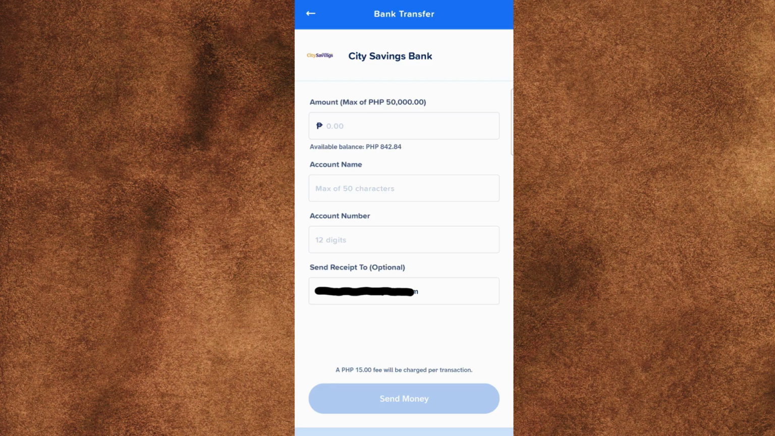Follow the prompts on your screen. GCash may display a summary for you to confirm and could ask for your authentication, such as a PIN or a one-time password. Enter what's required promptly and never share these codes with anyone. Wait a moment for the transaction to process.